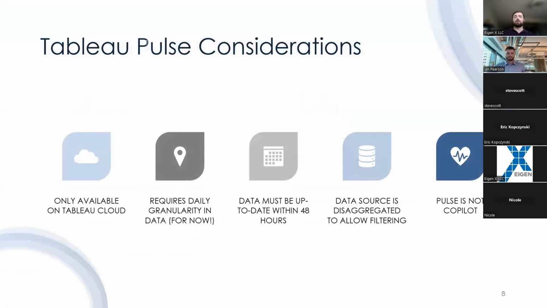A couple of considerations when you're using Tableau Pulse. Like I said, it's only available on Tableau Cloud. If you are currently on Server and want to make the move to Cloud, let me know. It's a specialty of ours. Additionally, we've got a limitation around what types of data you should really be using to support your Pulse insights.